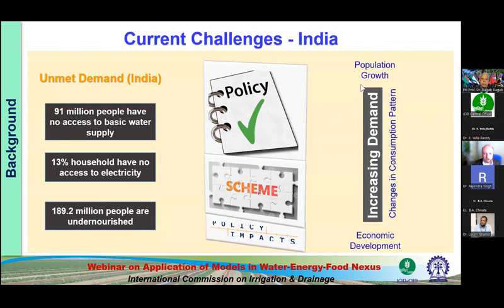but the stress doesn't go off as demands are increasing because of population growth, because of economic development, and because of changes in the consumption pattern, mostly driven by the economic development in the country.